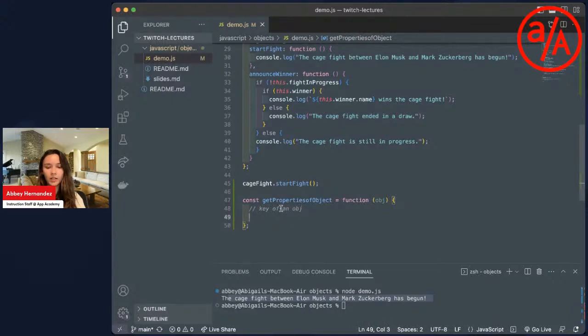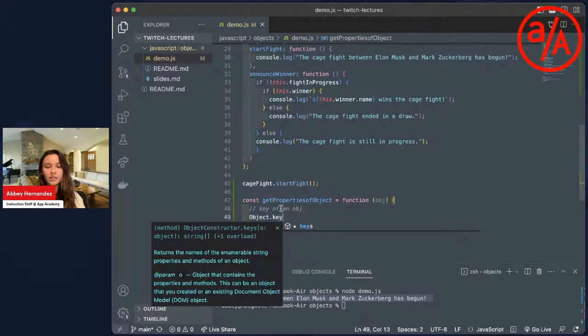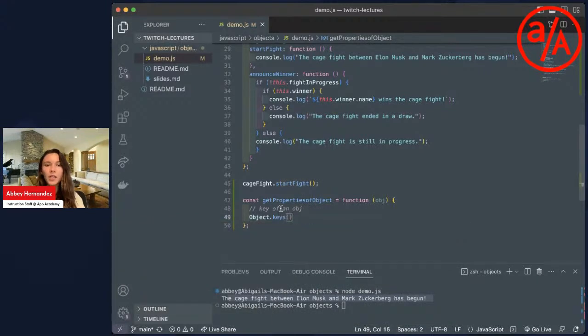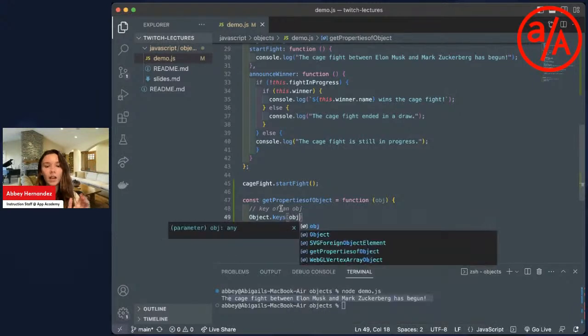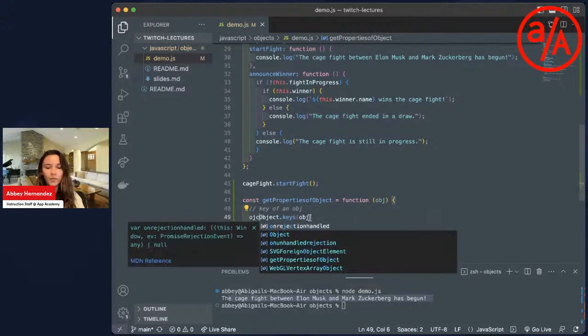So one way to do this is we can do object.keys. JavaScript has a built-in method on the object class called .keys, and this will give us an array of all of the keys in the object. So if we pass this object to object.keys, we can then see all of the keys. Let's save that to a variable. We can call this object keys.